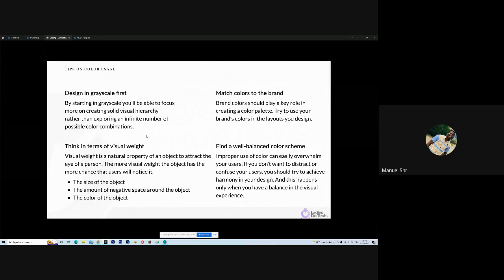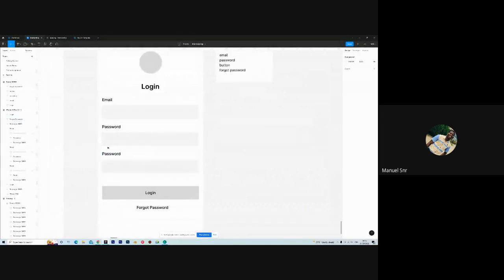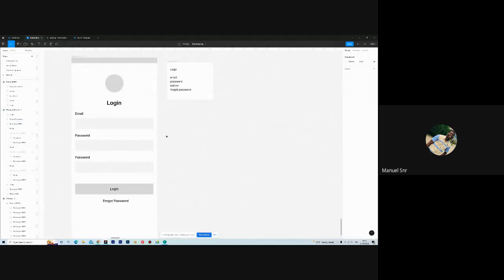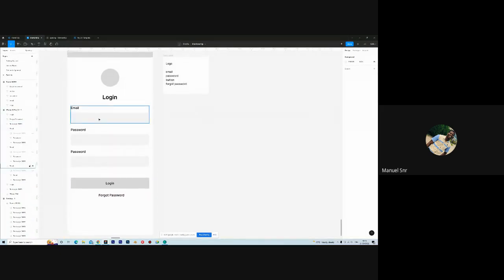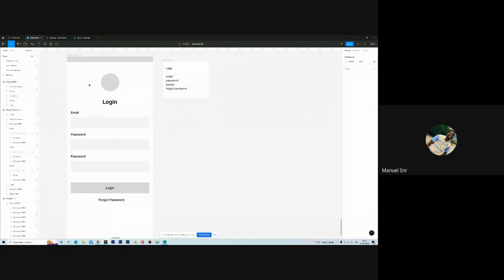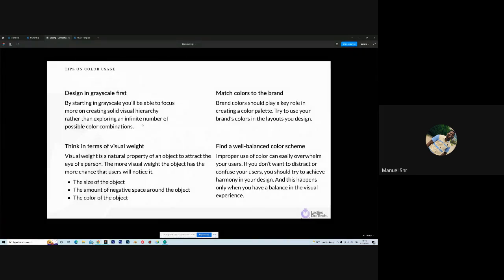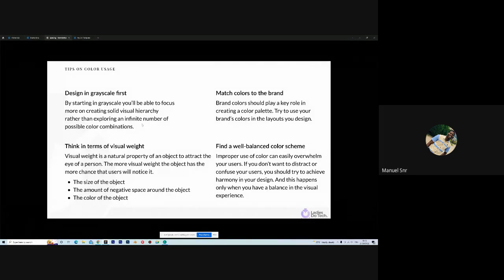The first tip is to design in grayscale first. This means don't add colors yet. As you can see in what we did here, we've not added color yet, but we've already created a visual hierarchy. By using spacing and text weight, you know that these are together and this is different, without adding color. So this is what we design in grayscale first.